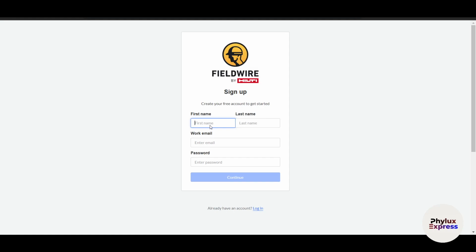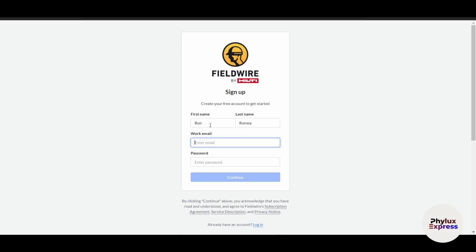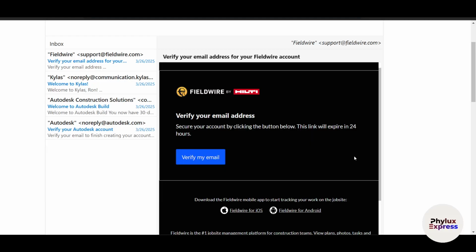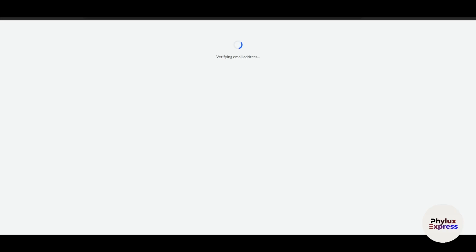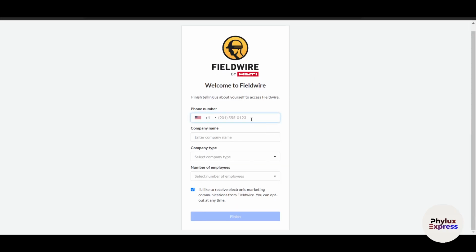Here you have to enter your name, so let me enter my name. Then you enter your working email and create a password, so let me create my password and click on continue. After this, you have to verify your email. You will get an email at whichever working email you have been using. Within a few seconds, it will ask for your number. Then you have to enter your company name.